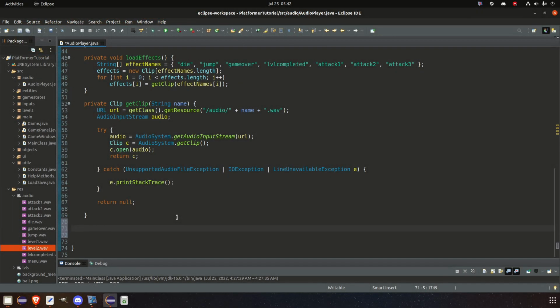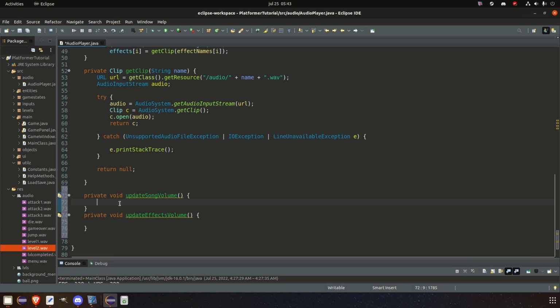And that is going to be about updating our volume for our songs and updating our volume for our effects. So we need a private void update song volume. We need a private void update effects volume, because they're going to be all of them at the same time. Here in the update song volume, we are only going to update the current song that is being played, but when we are updating the volume for our effects, we're going to update all of them at the same time. And you're going to see later why we do this.